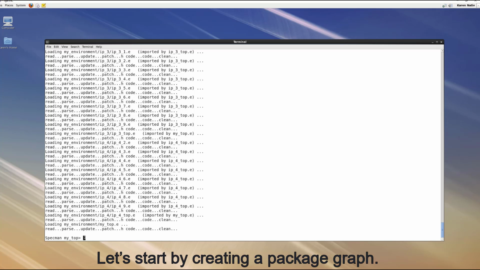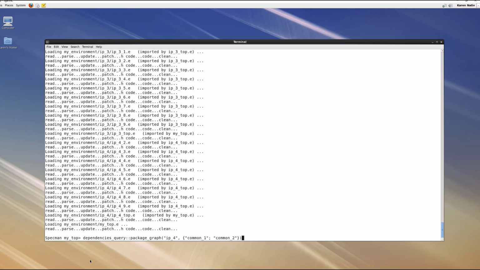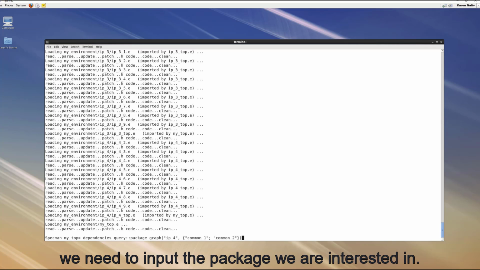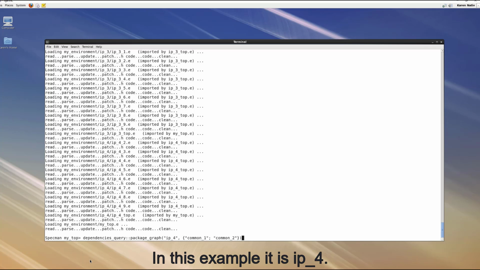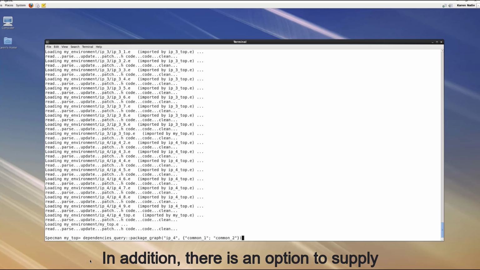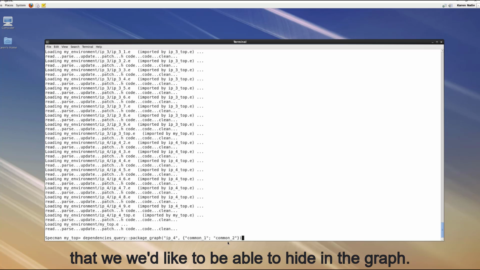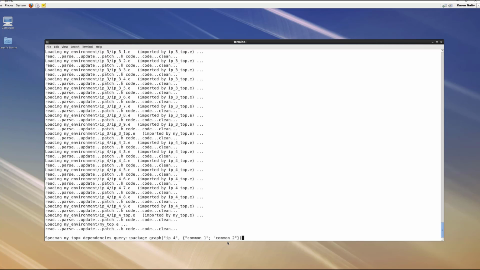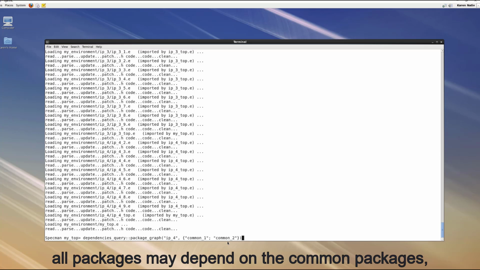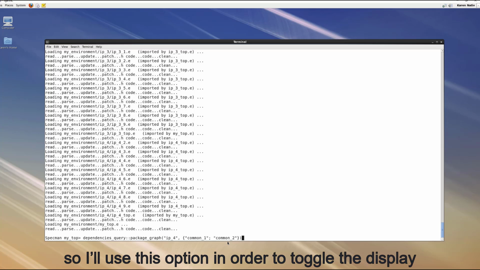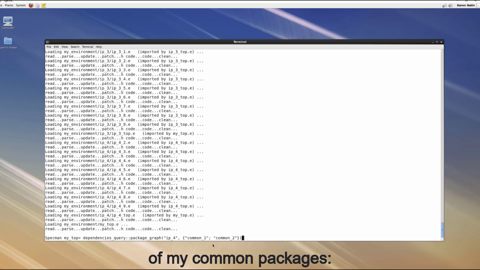Let's start by creating a package graph. In order to run the command, we need to input the package we are interested in. In this example, it is IP4. In addition, there is an option to supply a blacklist of packages that we'd like to be able to hide in the graph. For example, all packages may depend on the common packages, so I'll use this option in order to toggle the display of my common packages, common 1 and common 2.